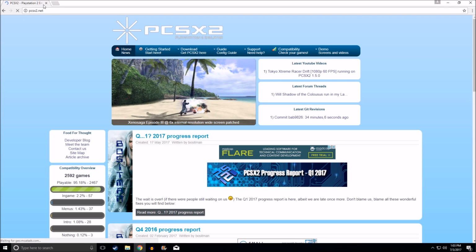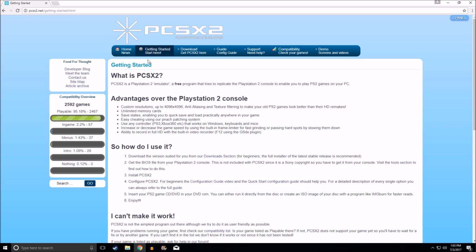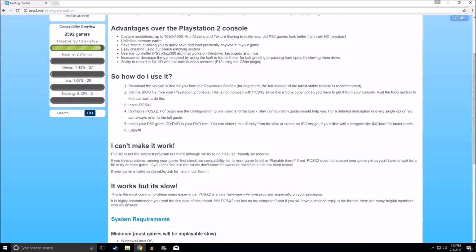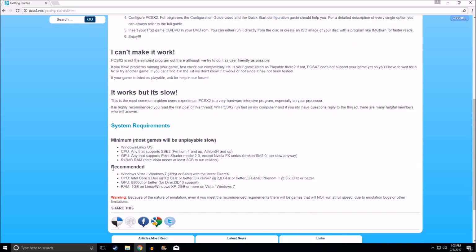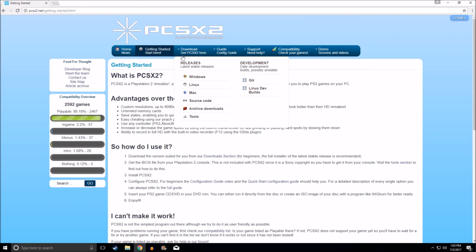So first off, you'll need to go to this website. The link will be in the description. This is the PCSX2. Let's go over here and I just want to show you a quick thing that shows you how to use it. Here's the system requirements. Make sure your computer matches the minimum, if not the recommended or better. The better is better, of course.